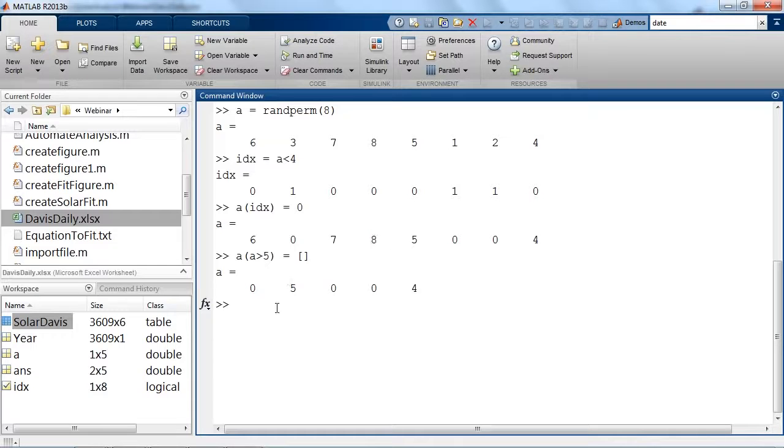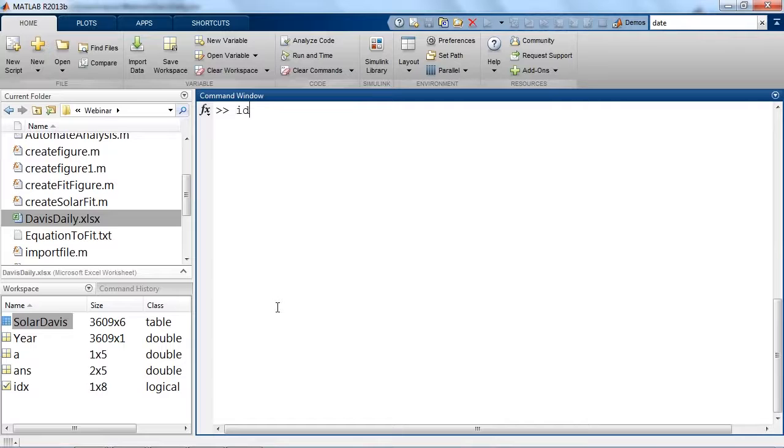So this is called logical indexing, and this is what we're going to use to specify which part of our data we want to hold aside. And let's say we want to override the variable IDX here, and IDX is going to be true wherever the condition meets our criteria for what we want to hold aside.